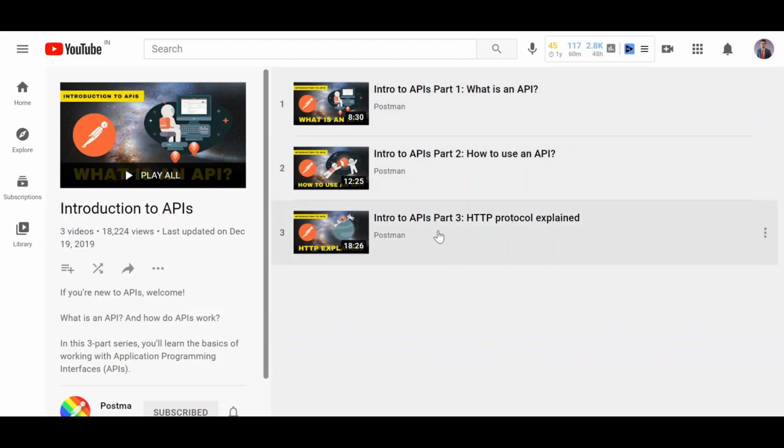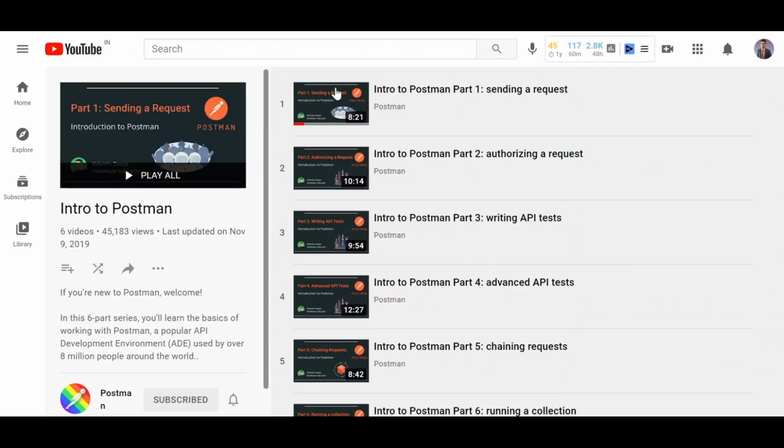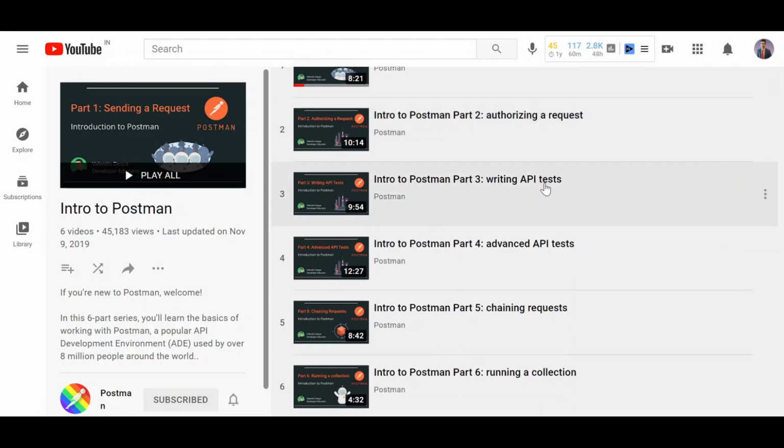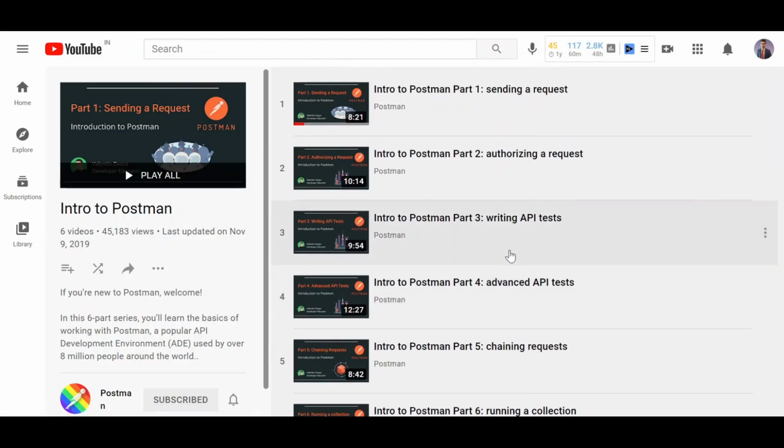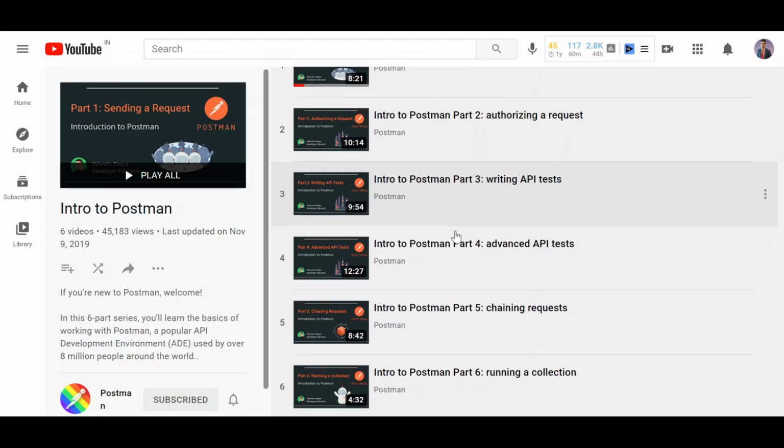After you have covered these 3 videos, you should move to the next playlist in the Postman channel, which is the Intro to Postman. Here you'll have the basic idea of sending a request, authorizing a request, writing API tests, then chaining requests, and then running a collection. Don't worry, things might not make sense at the moment, but once you watch these videos, you'll have a fair bit of understanding.